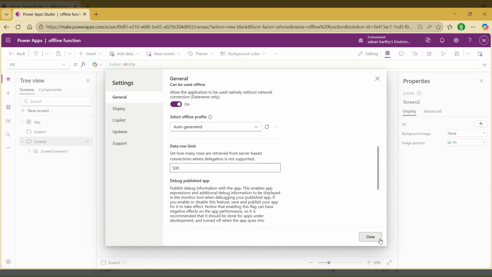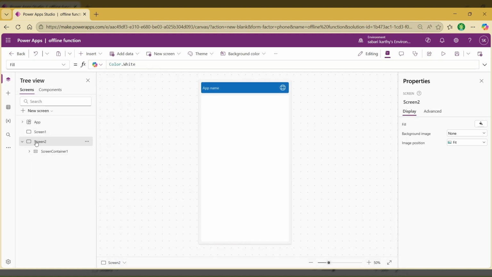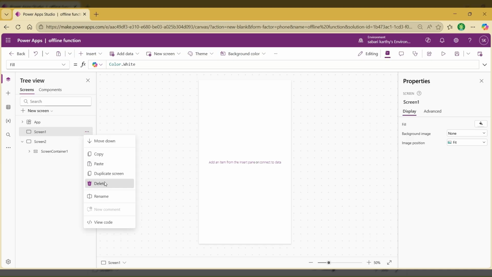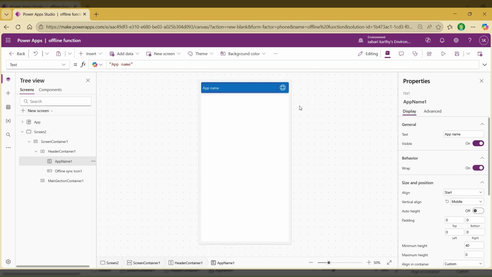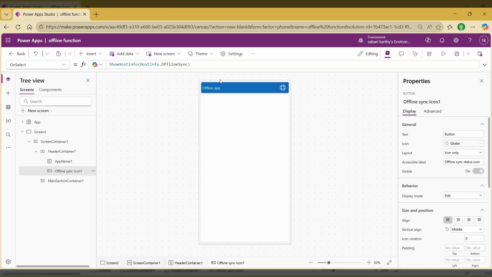you can click on close. And now you can see that a default screen 2 got added, and a default template got applied to the app. I would like to delete this empty screen 1, so we can start customizing our screen 2 and take it forward. Here in the header, you have something called app name. I would like to call this offline app. And this is an icon which has some of the features enabled, which we will come back and see later.